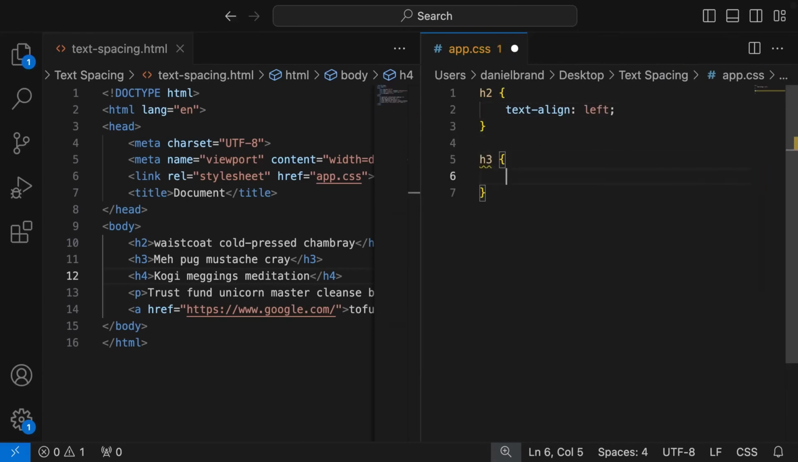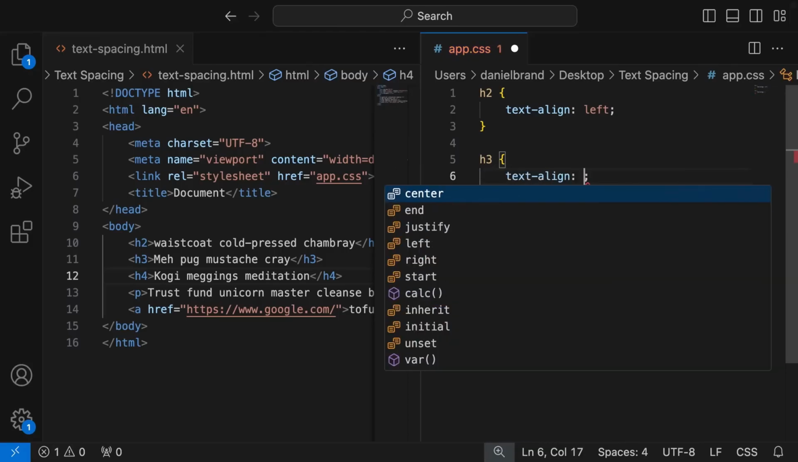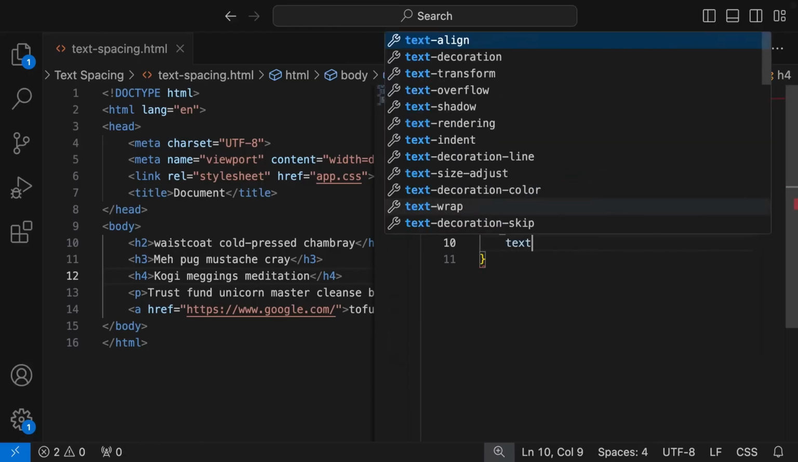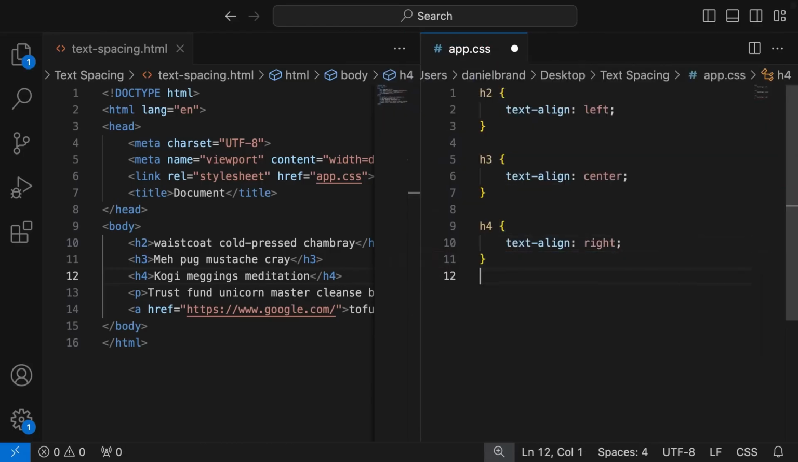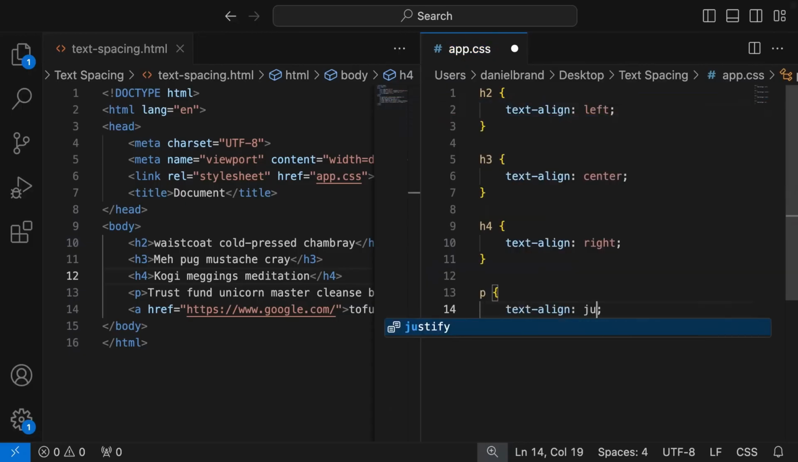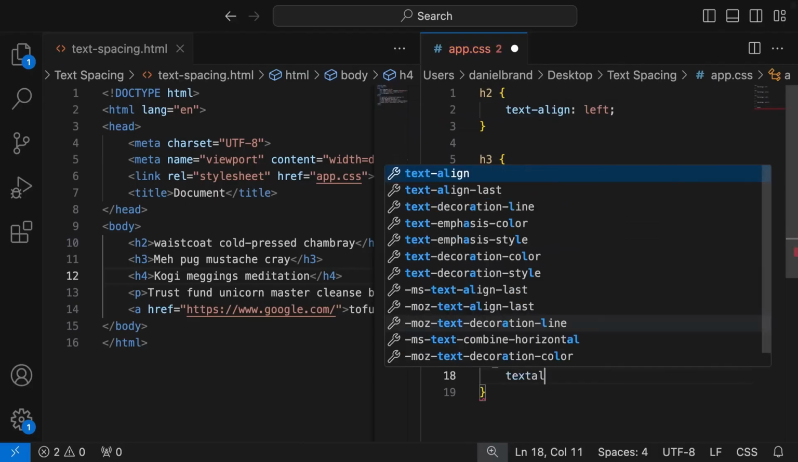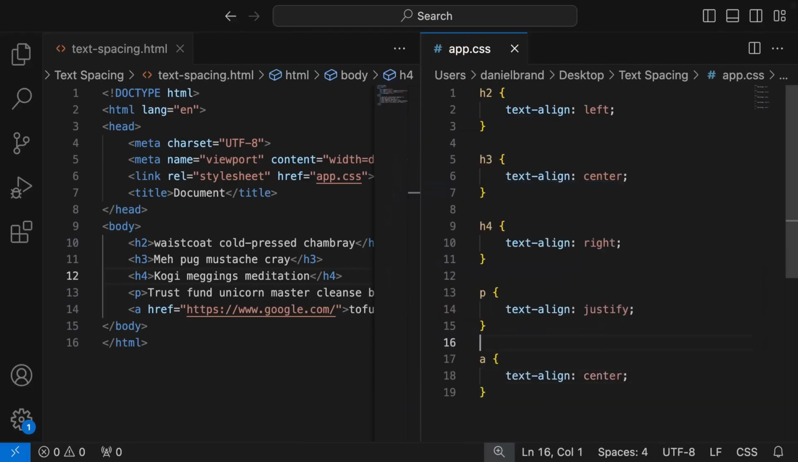For the H3, I'm going to set the text align value to be center. And for the H4, I'll set the text align value to be right. For the paragraph, I'm going to set the text align value to justify. And for the anchor tag, I'm going to set text align to center. So let's check these out in the browser.